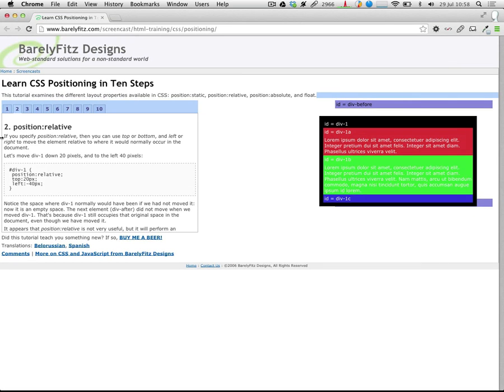An interesting thing to note is that you can actually use negative values here. So if I wanted to move it up, I could say move it minus 20 pixels from the top. If I want to move it to the right, I can say left plus 40 pixels. So that's relative position. That one's not too difficult to understand.